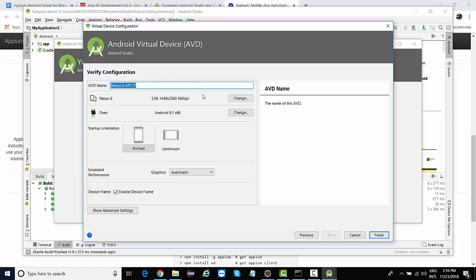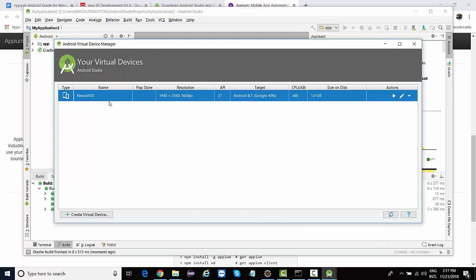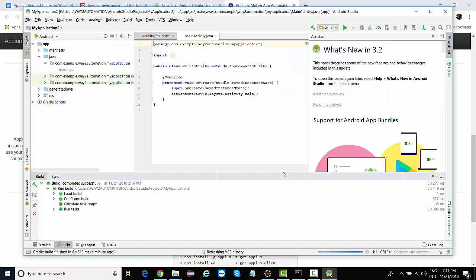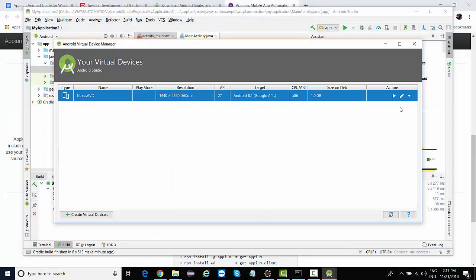Let's name it Nexus AVD, and click on finish. Let's wait a few minutes, because it is going to do the installation. It says it's taking somewhere around 1 GB of disk space. Give me a moment. Click on run.